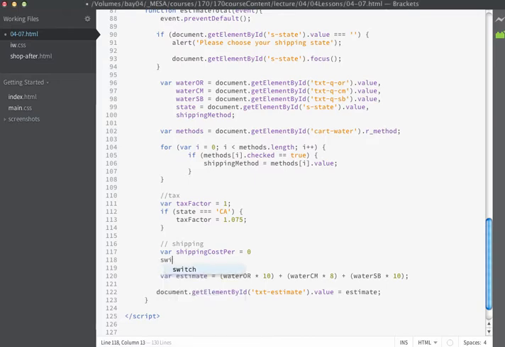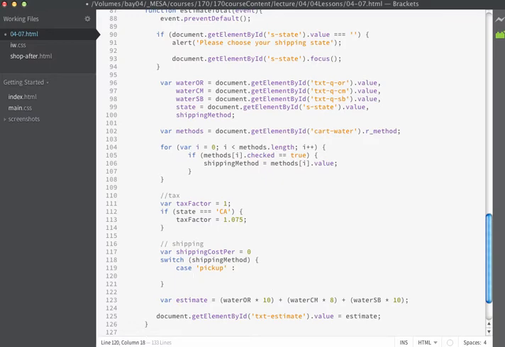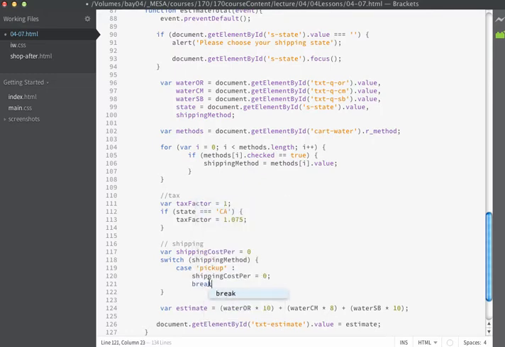We'll start by defining the switch as being shipping method. And then inside the curly braces, we're going to specify case. And then inside of single quotes, I'm going to put the name of the value. We'll start with pickup. And then you're going to put a colon. And then we'll put shipping cost per, which is the name of this variable, is equal to, and here we'll put 0 for the first one. And then I'm going to terminate this case by a break. So if the shipping method is pickup, we'll set the shipping cost to 0.